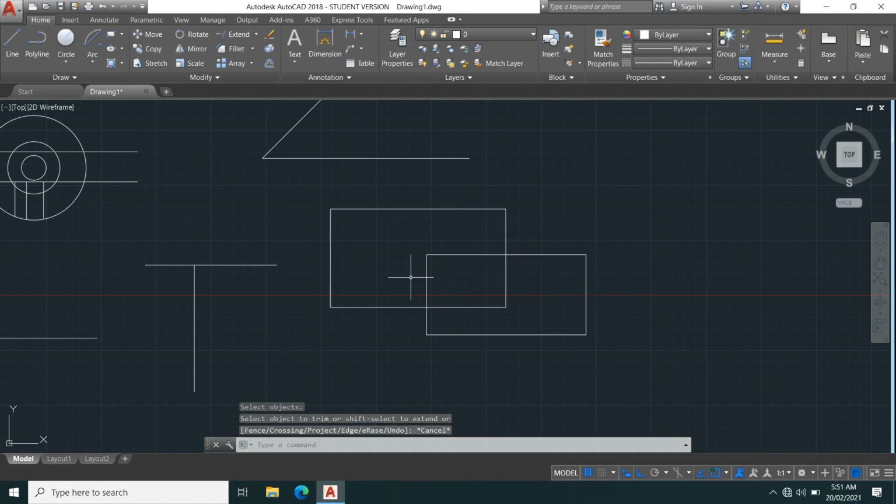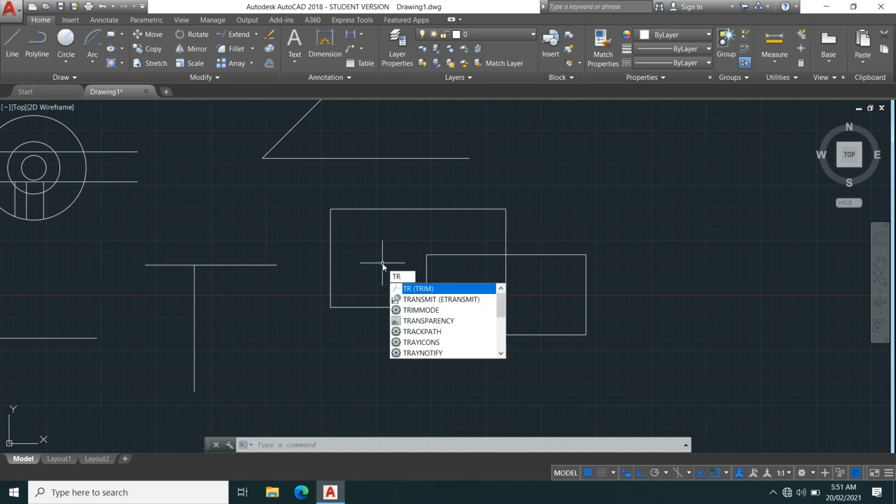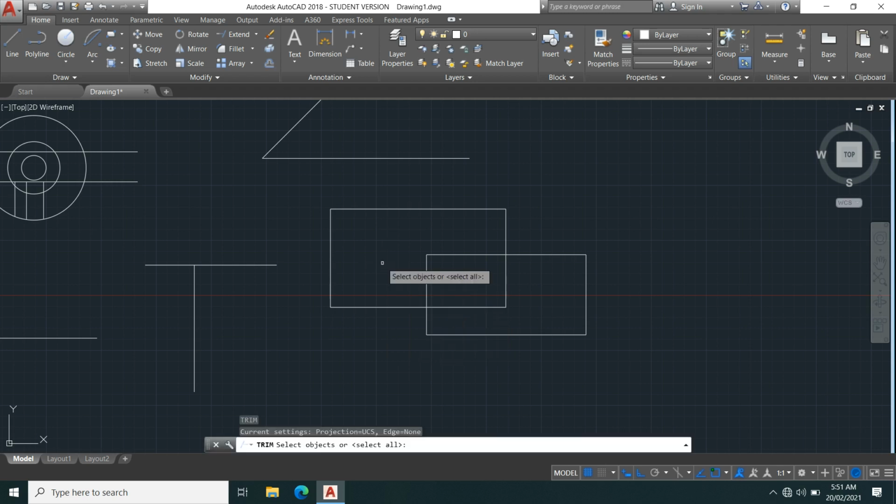Now, what if you are even confused? Probably in a complex drawing, you don't know the particular shape that is connected that you want to trim. So there's a shortcut for that. Once you type in trim, then you enter it twice. You click enter and enter again. Then you can trim off any part. That's a good shortcut.